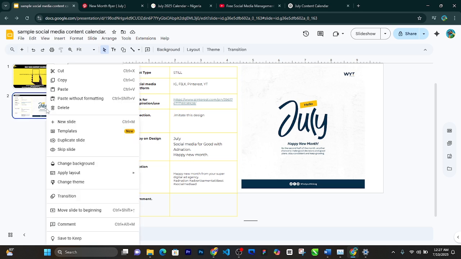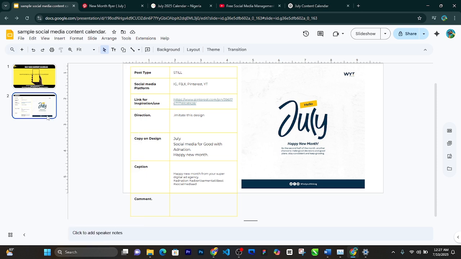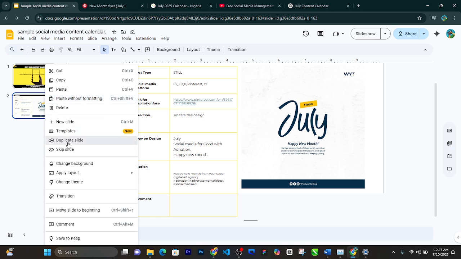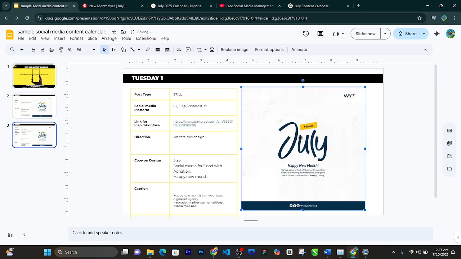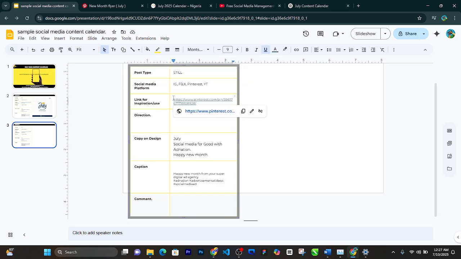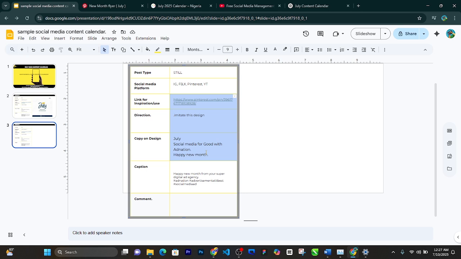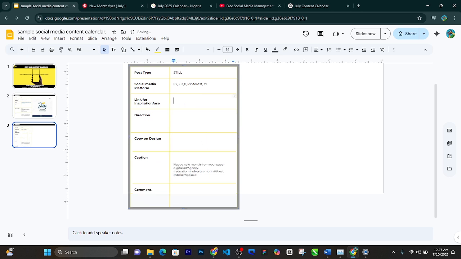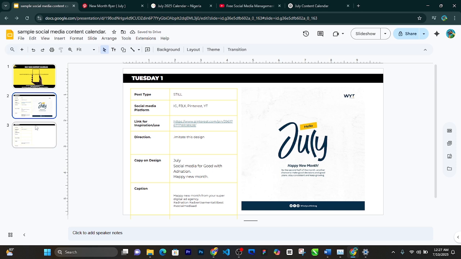I just want to show you the process, the formation process. So next you can just duplicate the slide. Come here, delete this. Then clear that. Can delete this. Can leave this caption, since this is what you will be using consistently. So Tuesday first.